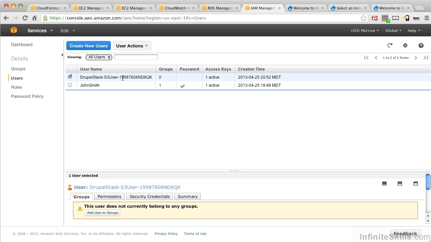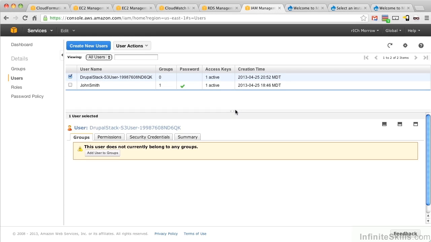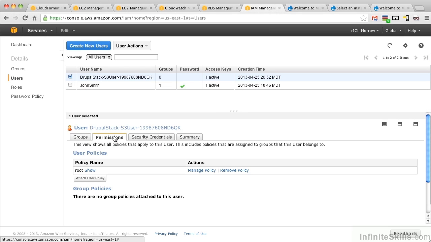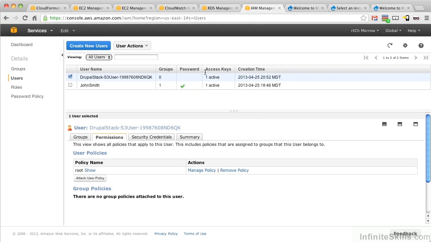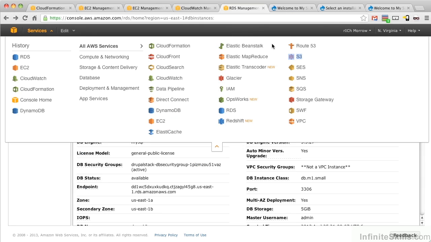Let's click on that. Let's open up the detailed view and click on their permissions. We can see that they have root permissions, but for what exactly? Let's push Show. Here we can see that they have the ability to do everything inside of S3, which is probably okay. It looks to me like all of our resources have been created properly. Let's go ahead and close this IAM tab and leave everything else as it is.